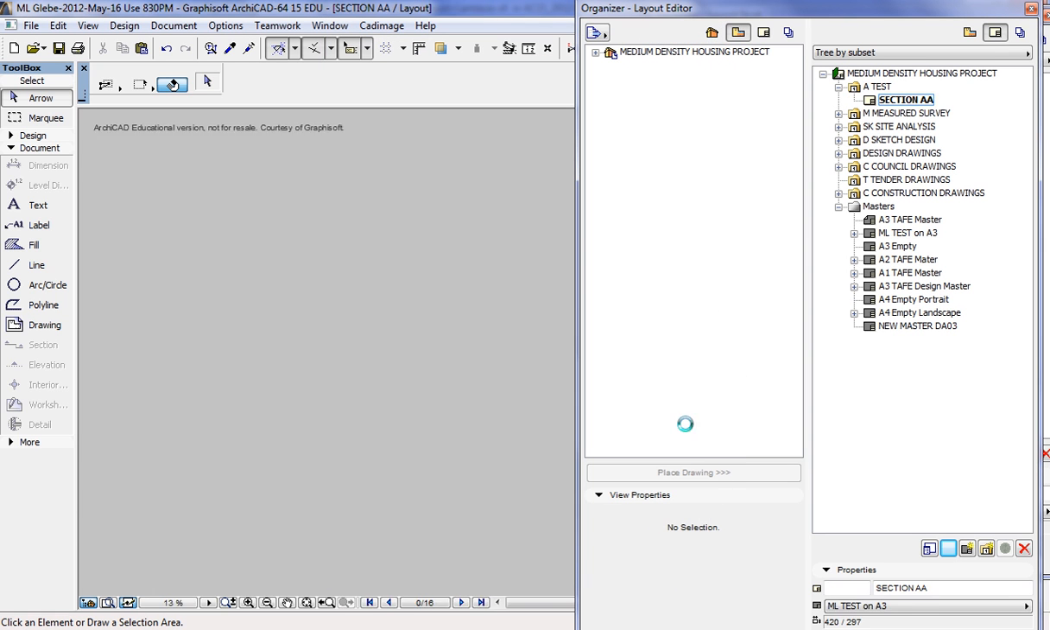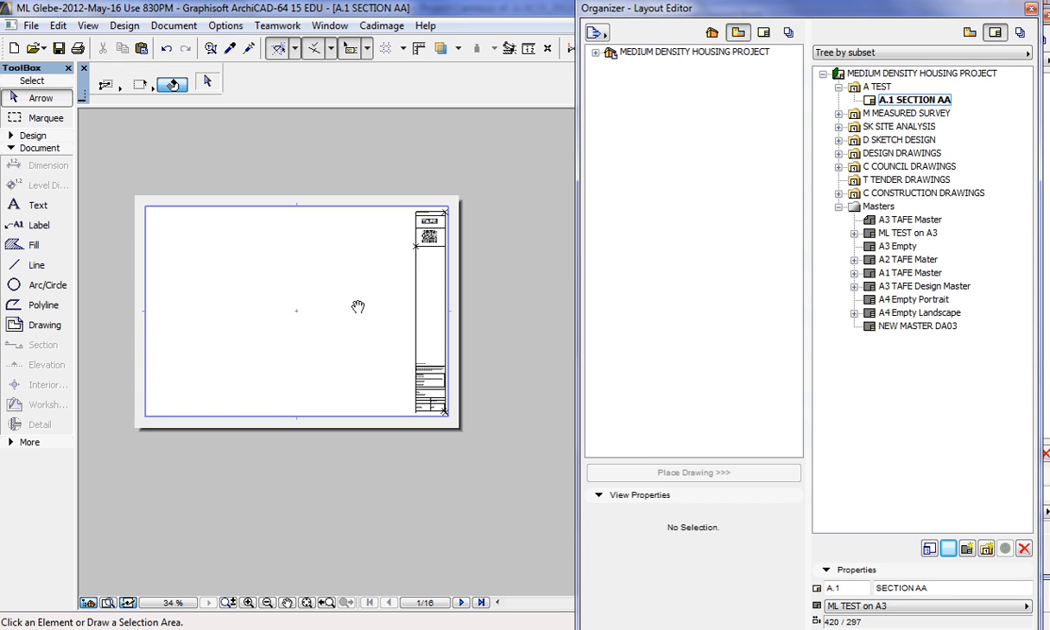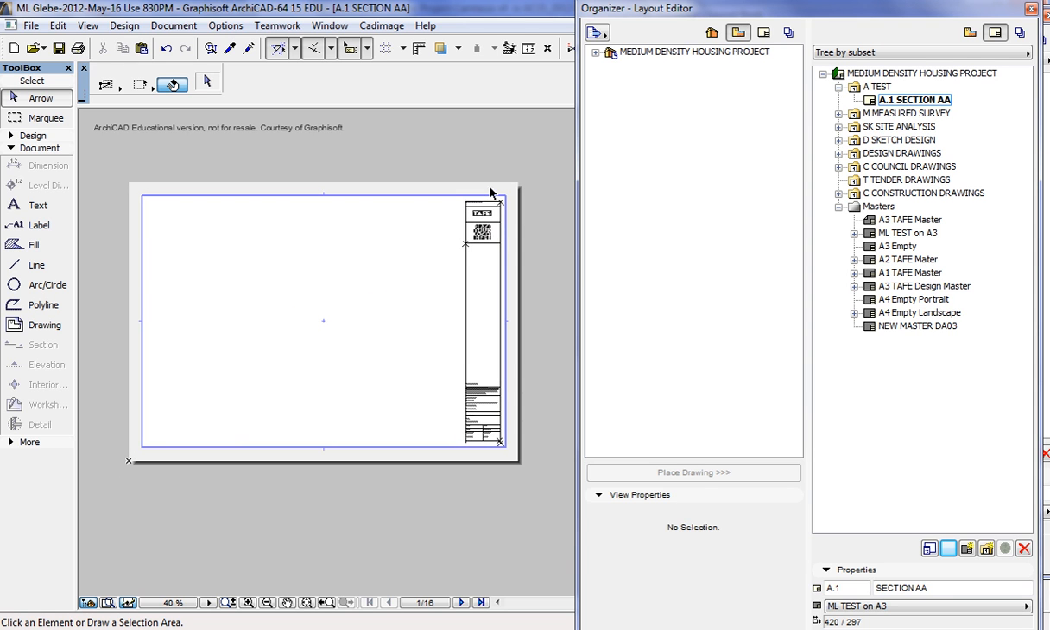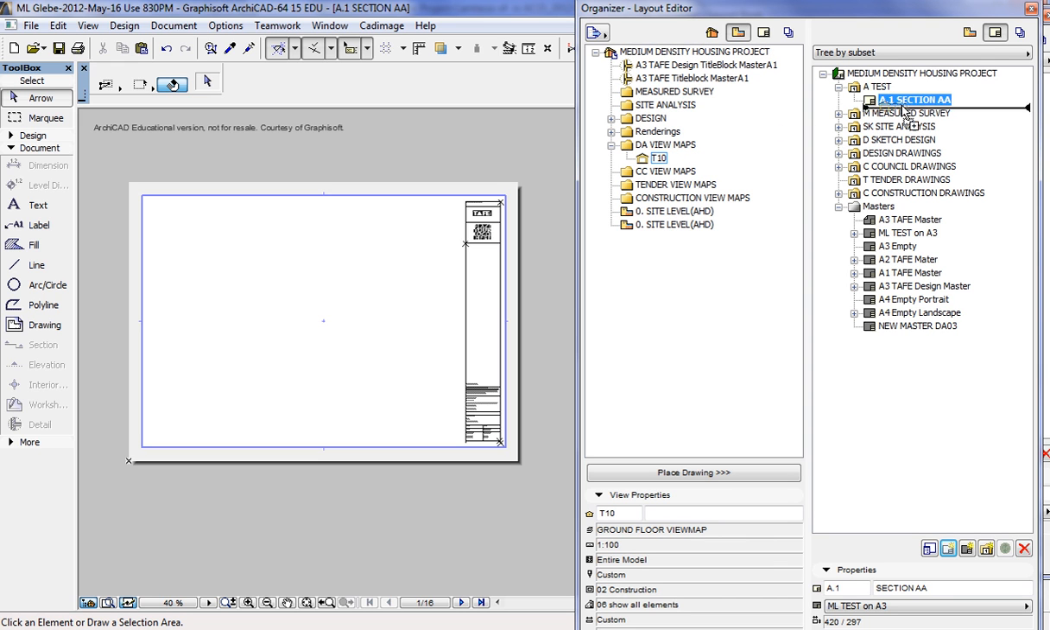And then press create. So what happens then, if you notice, you've just created a new layout sheet here that looks like the master, but the reason it looks like a master is because the master's been assigned to the layout sheet. And what needs to happen then is you drop this into here. So you drop the section view map into the layout sheet. So it's just importing now.